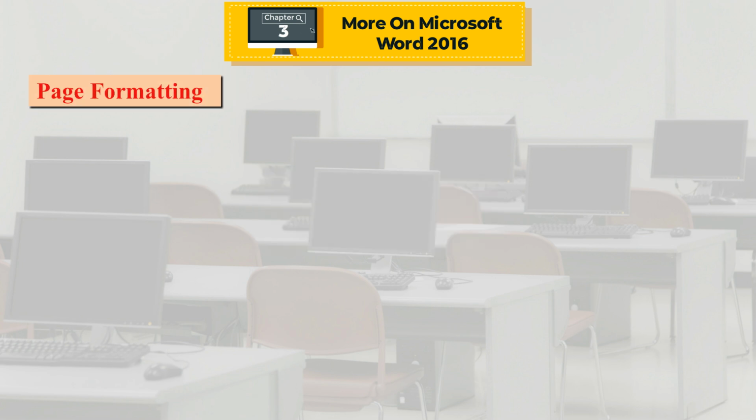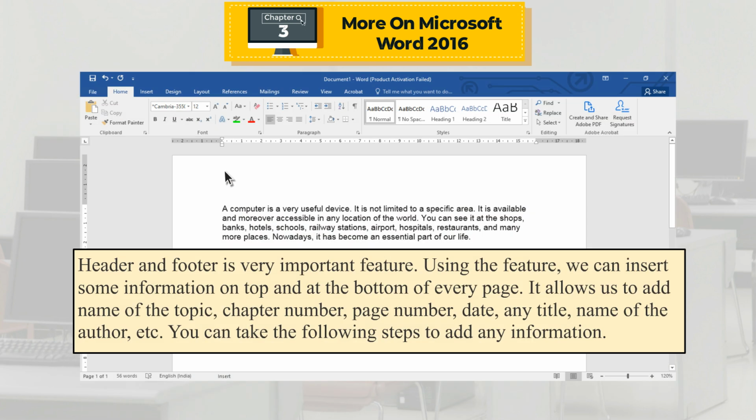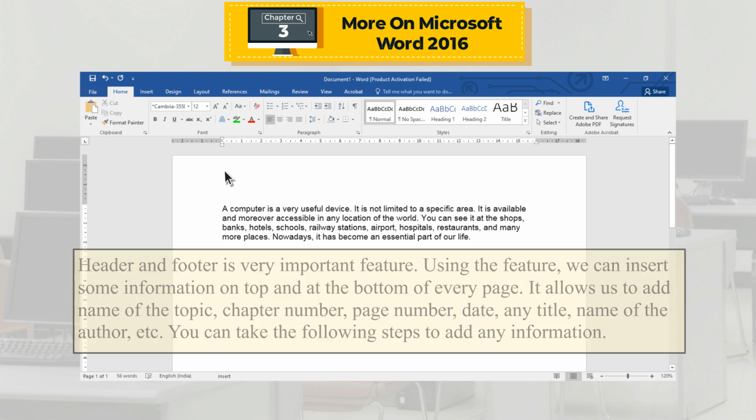Page formatting. Header and footer. Header and footer is very important feature. Using the feature, we can insert some information on top and at the bottom of every page. It allows us to add name of the topic, chapter number, page number, date, any title, name of the author, etc. You can take the following steps to add any information.